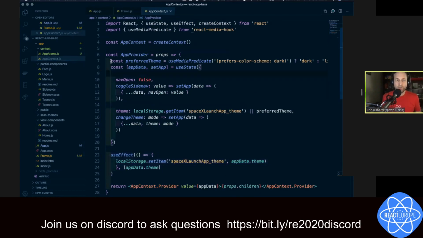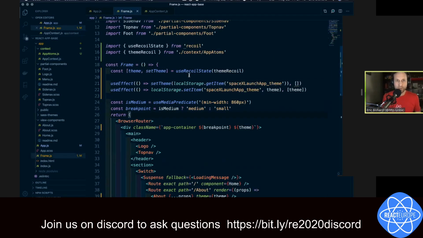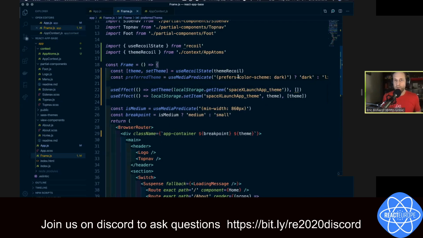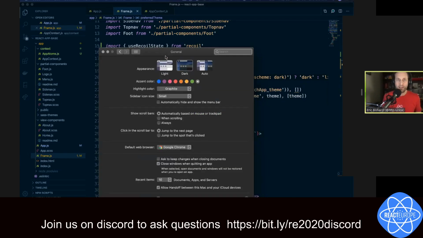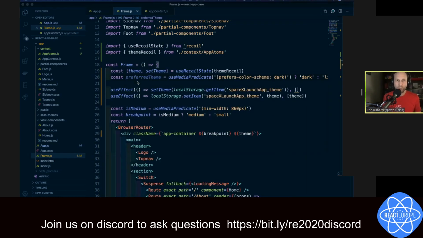Well, I'll have to copy this too, right? I need to get this. I need to put that in here also, which is okay because I'm already using use media predicate in here. So I'm just going to put this right here for now. And what this will do is it'll get the user's preferred theme on their computer. And you can set that on a Mac inside of your settings right here. And we'll test that out in a few minutes whenever we get the entire app working.